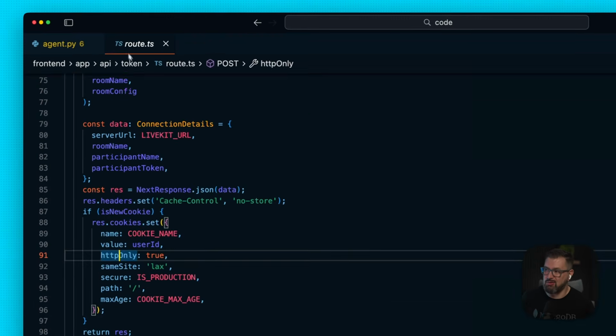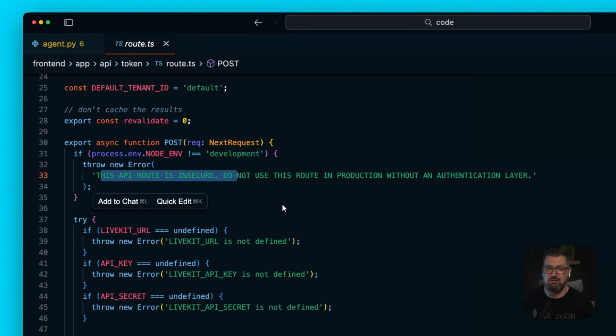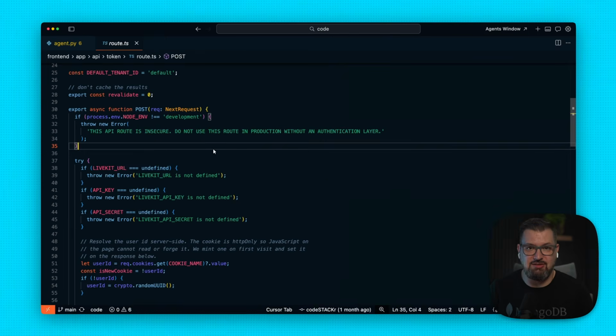And so going back to the route, it's called out here at the top. This route is not secure. This is not authentication. This is identity. And so in production, you would want to swap out this cookie read for Clerk or Better Auth. This is just a quick way to demo how this pattern works.